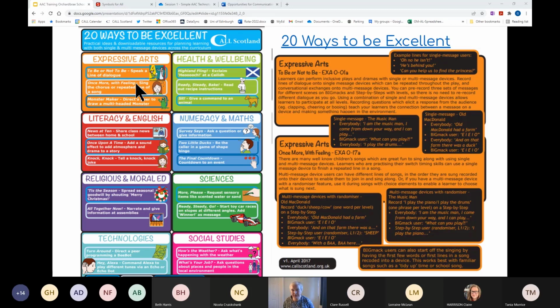For the multi-message devices that are stepped, you could have the different lines of a song, or different lines that are appropriate to a song, recorded in. And this one here at the bottom, I think, is for devices that you can set into a random mode, so that you can have a selection of messages and they just play in a random order, which can be quite fun and used in a number of different ways, including bingo, which we'll come back to later.